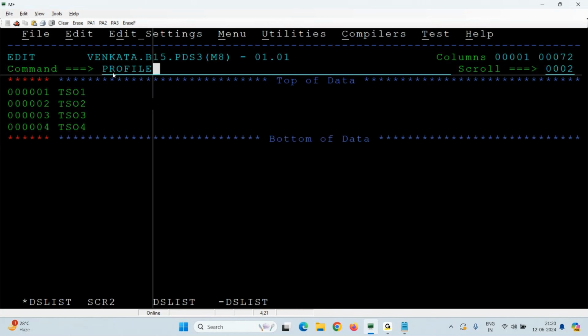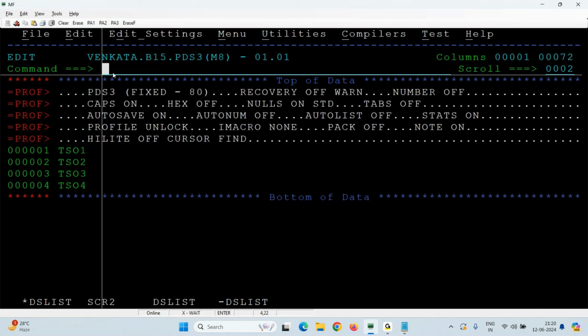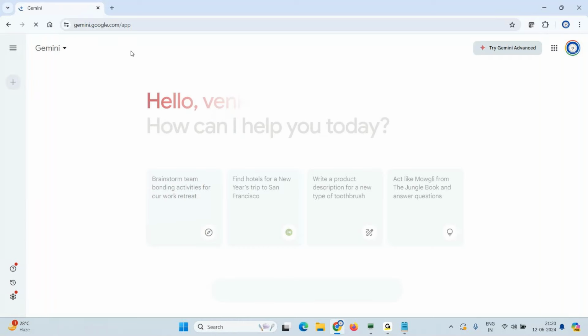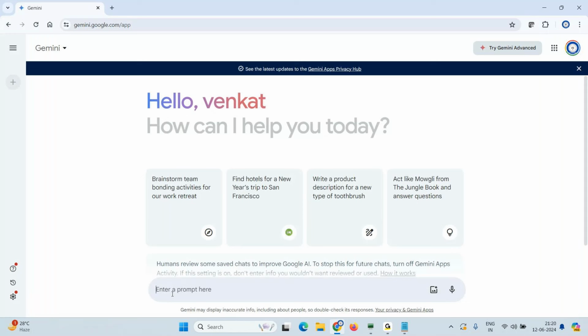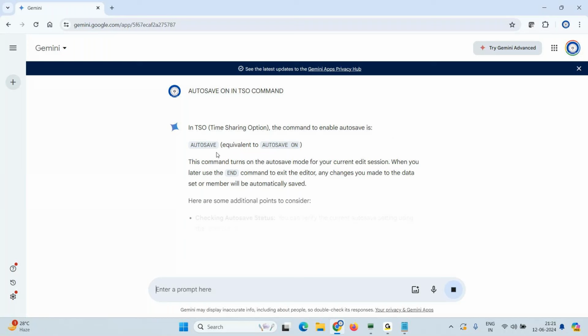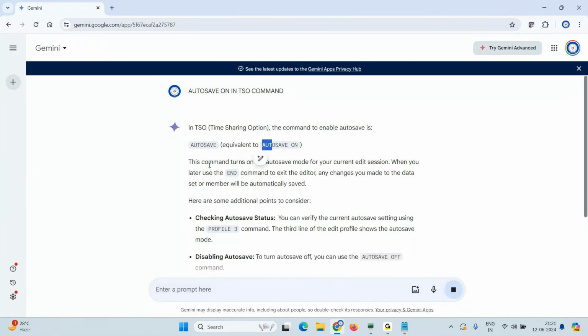So somebody asked what is auto save on. Okay. So what happens, team, when you press F3, it should automatically save the data. In that case, you can type auto save on. So you can see what that is. This command turns auto save mode on for your current edit when you later use the end command to exit the editor. So any changes you made are saved. You can verify the current auto save setting.